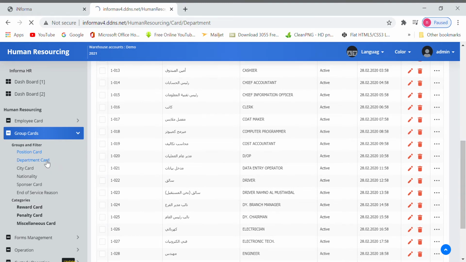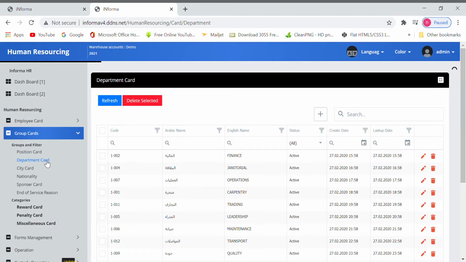Same as department card. If you have 5 departments, now your company is going to make one more department, you can add from here. If you want to rename any department, you can click on this icon and you can rename. If you want to change spelling, you can also do. If you want to delete, you can do.